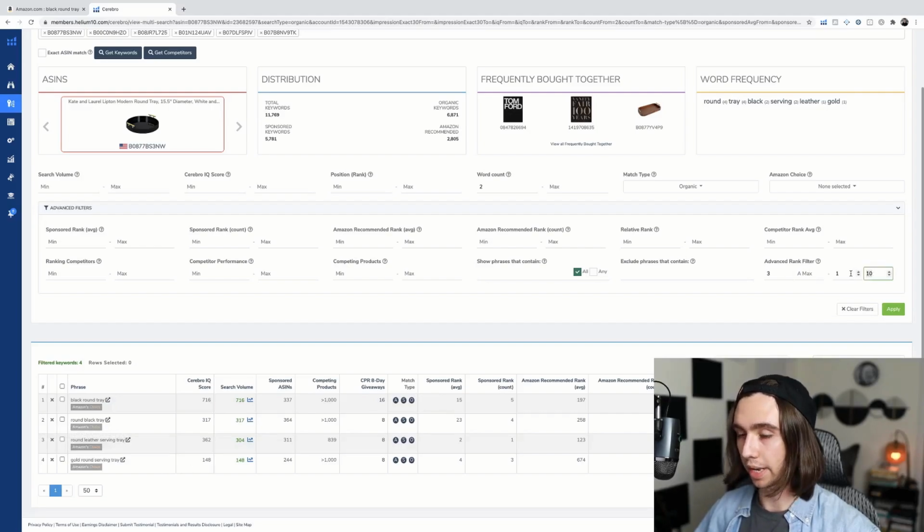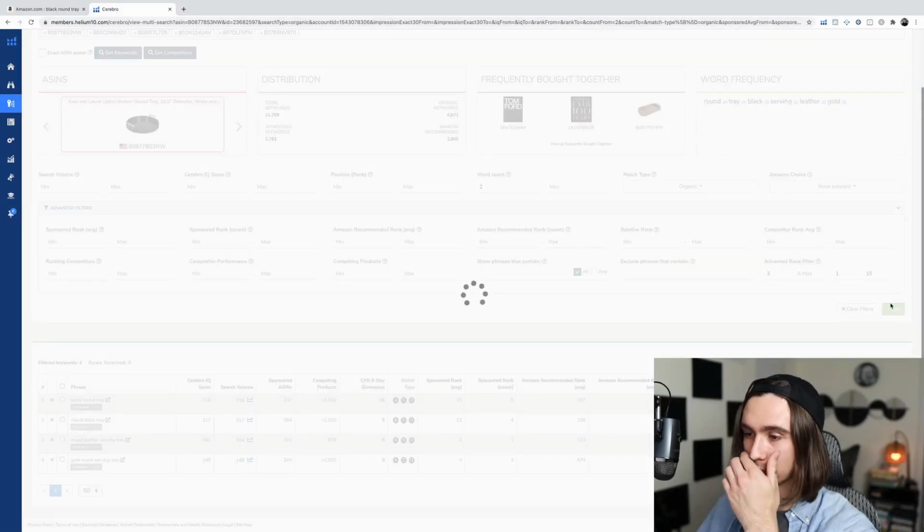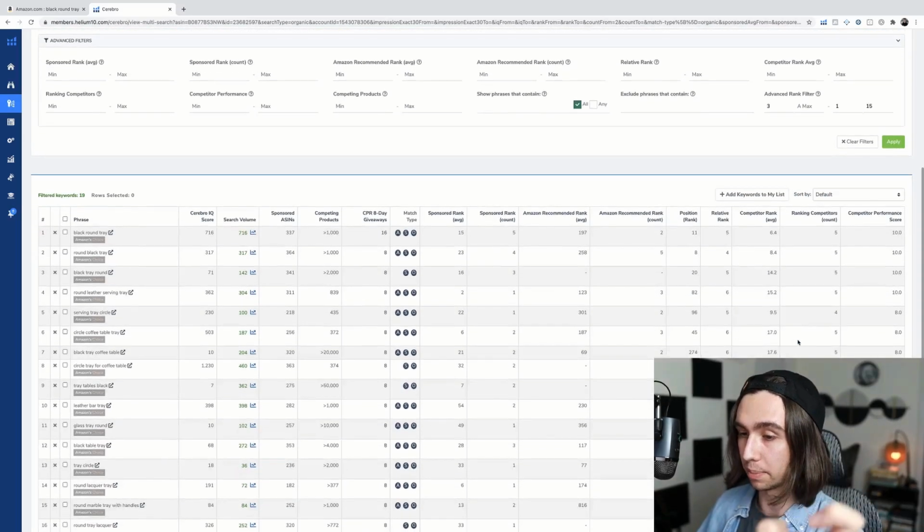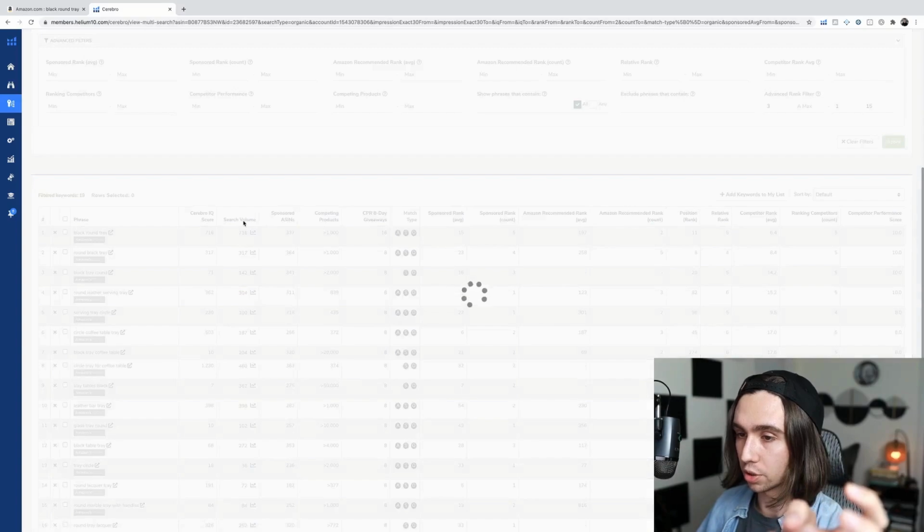So we're going to loosen it up. There's a couple different ways that you can use this to be effective here. So we'll sort by search volume.